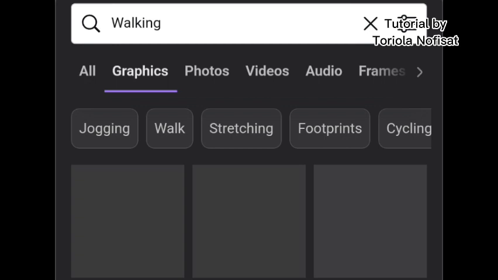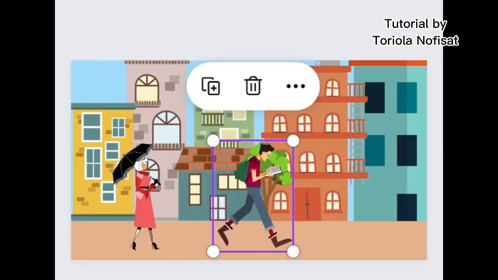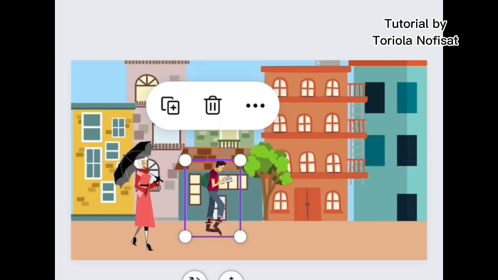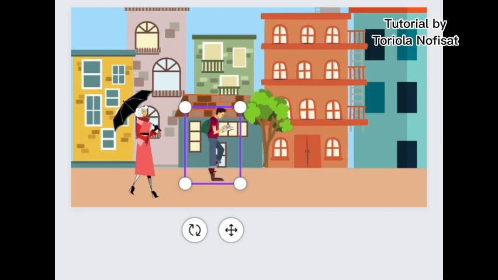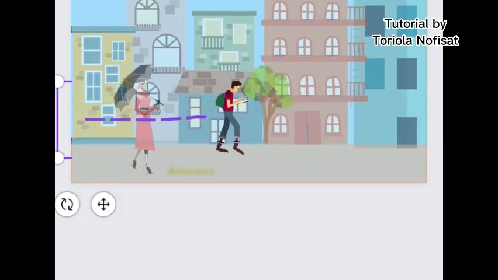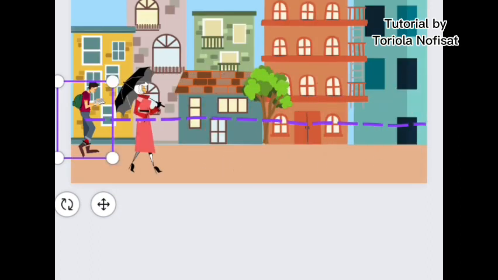Next, we're going to pick out another walking character to make it much more interactive. So we're picking a boy that's reading a book, and we're going to do the same thing. Go to select, go to animate, then drag it the way we want. However you drag it, that is how your character will walk.